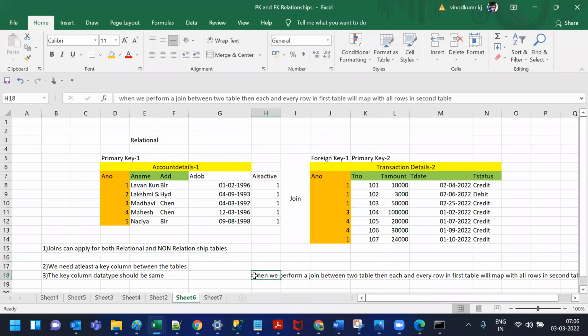Okay, so now, let's take the first row in the A table. What will it do? It will map with all the records in the second table. Am I correct? Yes, sir. Now, what will happen in joins, if it matches? See how many times it will map.